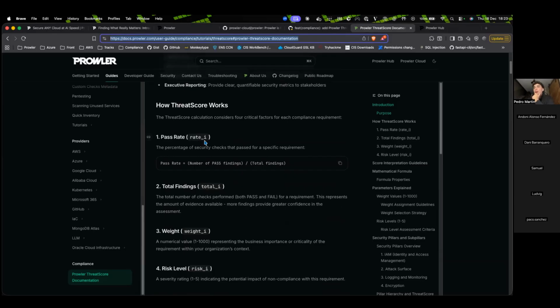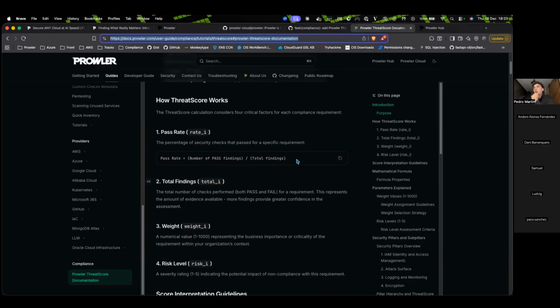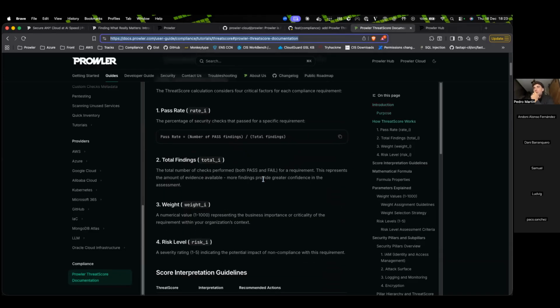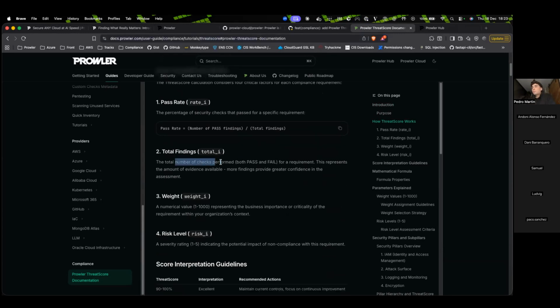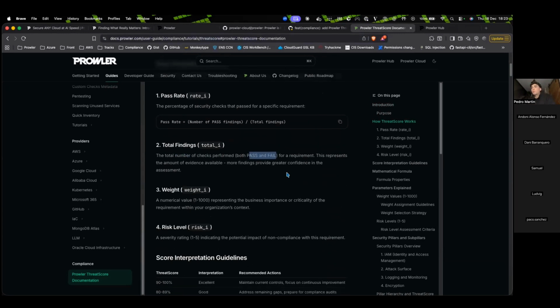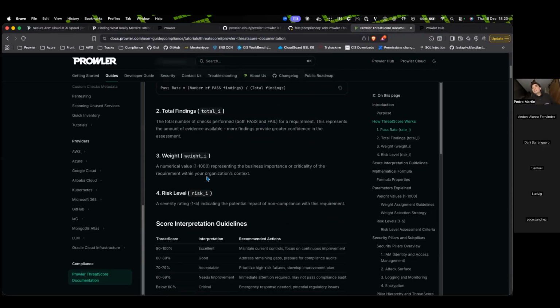the pass rate, that is the percentage of security checks that passed for a specific requirement, and the total findings, which is the amount of findings associated with a requirement, and the total number of checks performed, both pass and fail, for the requirement. And this is the important part of Prowler ThreatScore: the weight and the risk. A weight is a value between 1 and 1,000, and it represents the business importance or criticality of the requirement.